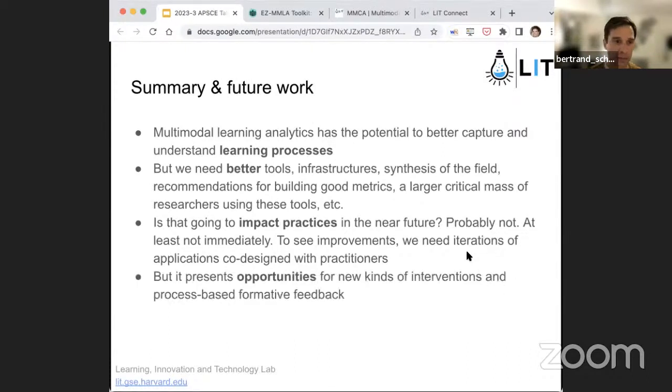data sources. But I think it really presents a lot of opportunities for designing new kinds of interventions and also providing formative feedback that's more process-based, that's not just based on outcomes.